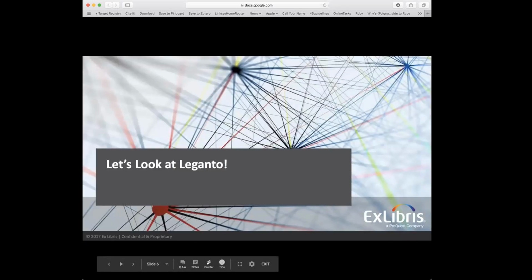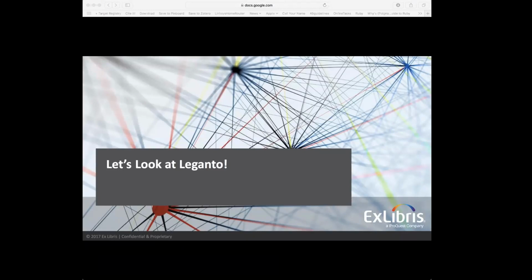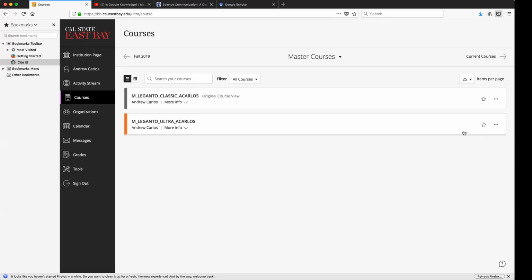So I'm going to go ahead and hop into Blackboard so you can see exactly what Leganto looks like, and then we'll go through the process of creating a reading list and all that stuff. So let me go ahead and turn off my sharing and reshare my other screen. All right, does everyone see Blackboard on their computer? On the screen that I'm sharing?